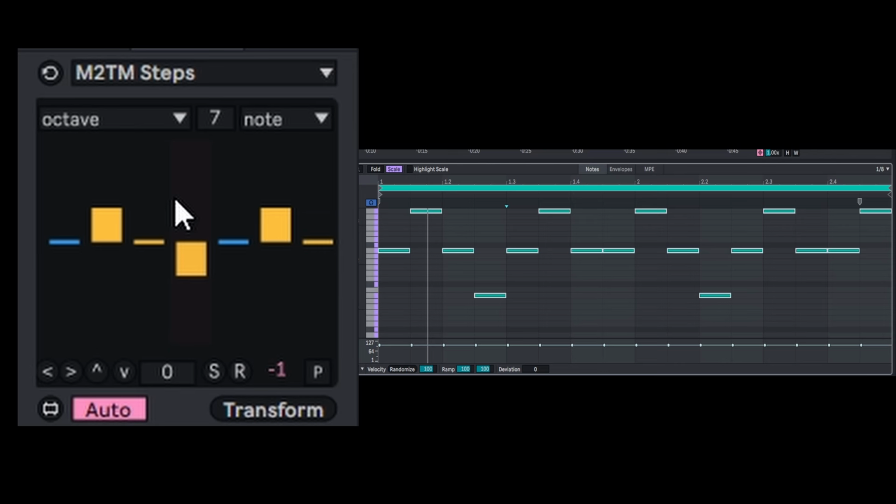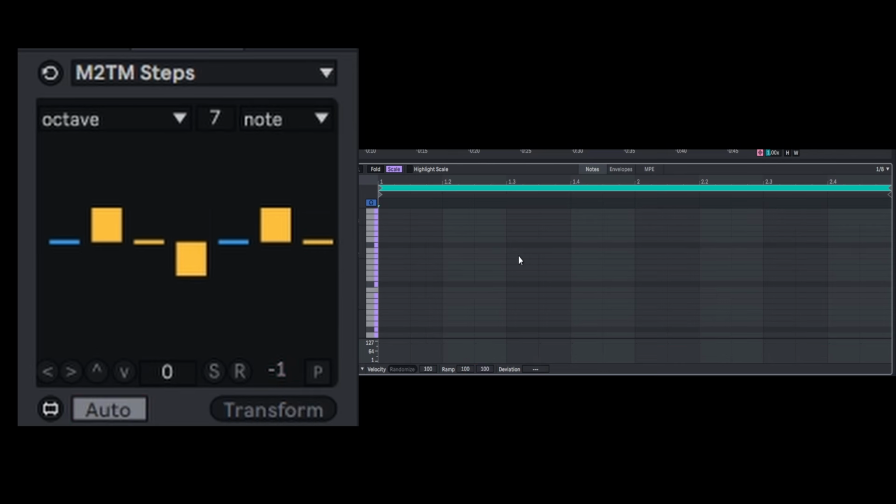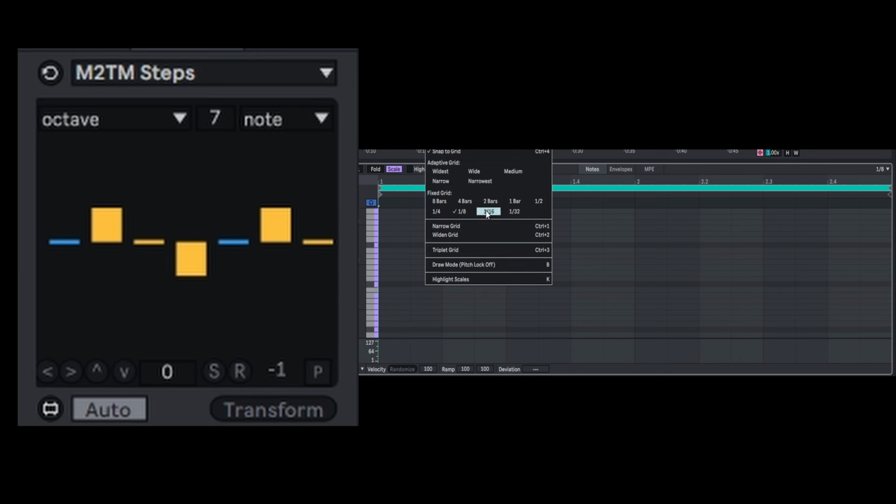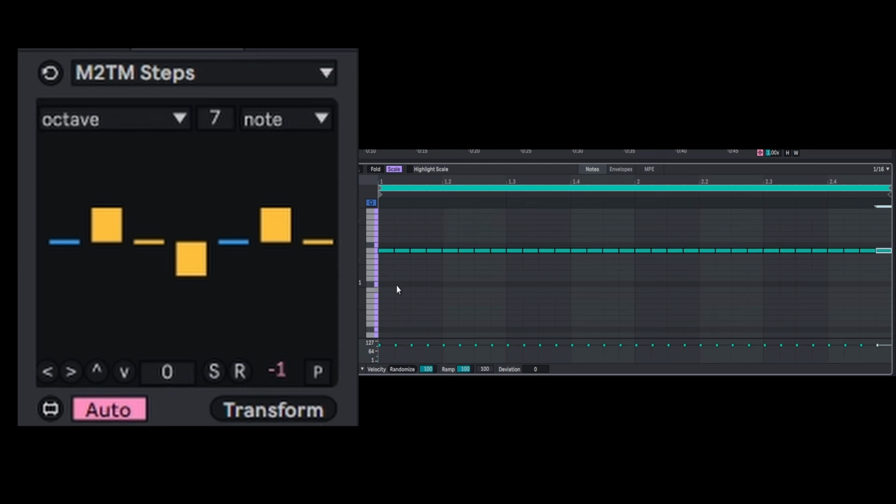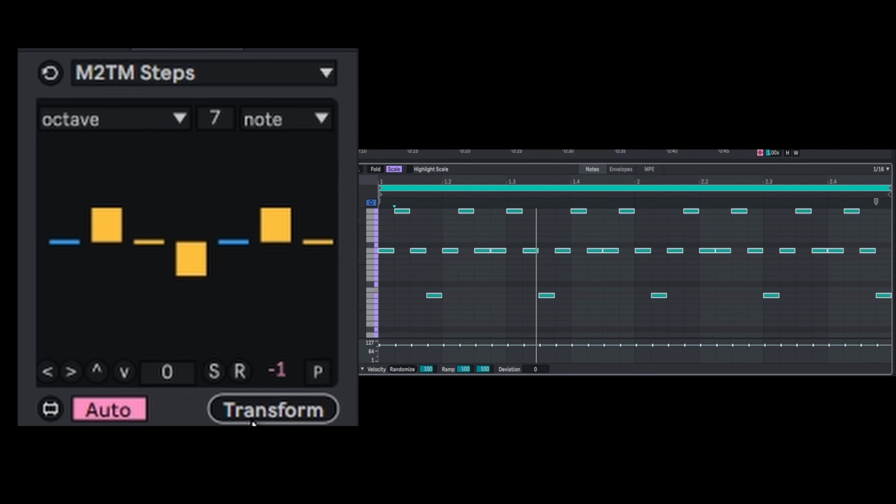Now, by the way, this is steps based on the steps that you've got here per note. So if we happen to delete all of these and then set everything to 16th note intervals, it'll do the same thing, but per 16th note intervals. So let's transform this. I used exactly the same structure, but every 7 steps here, and per note, it did the octave movements.